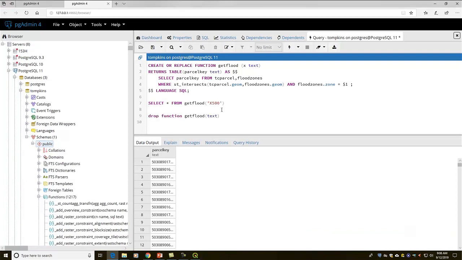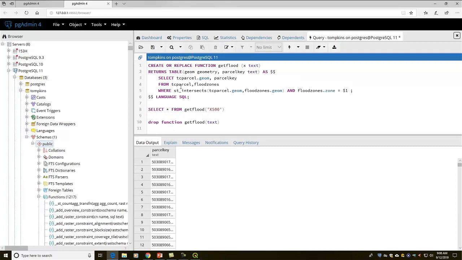Now I want to make a couple of little changes here. Why don't we get the parcel key, but why don't we get the geometry as well? So I have the same function, but let's add a couple of things. So we're going to return a table, but not just parcel key. How about geom, which is a type geometry, and the parcel key. Now, what do I want to select? Well, I want to select the tc_parcel.geom and the parcel key from, and we can actually hit the character return, make this a little clearer here. So now we're going to run this. Now you're going to see we're going to get an error, and I'm going to explain that error to you in just a moment.